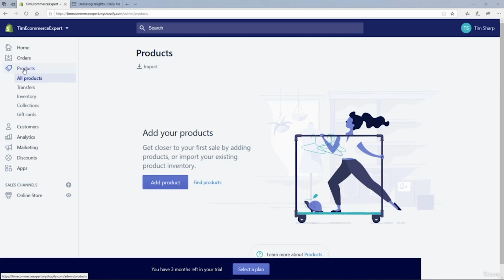So there really is a logic to this, and I hope you're really appreciating how the course is structured and how it is able to help you become a Shopify expert. So with that said, let's look at how we can add products to our store.